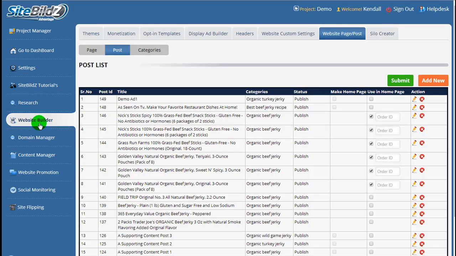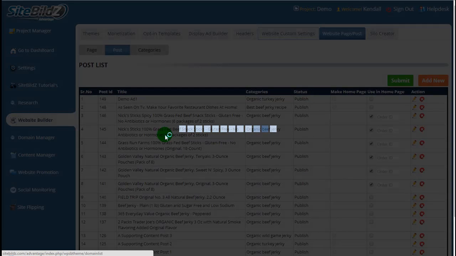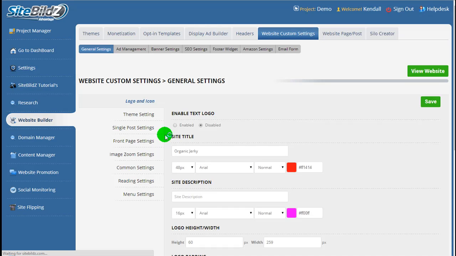So since we're in the Website Builder section, if you notice at the top, there's a Website Custom Settings tab. Go ahead and click on that. You want to select the website we're going to make the changes to. Click Submit. Okay, now you'll see we have a row of tabs here.